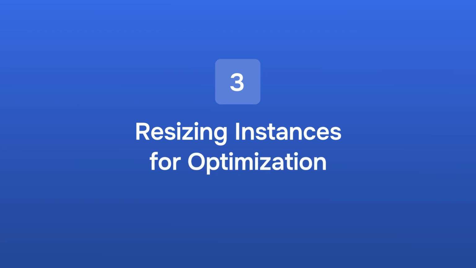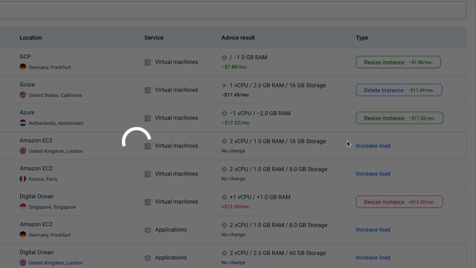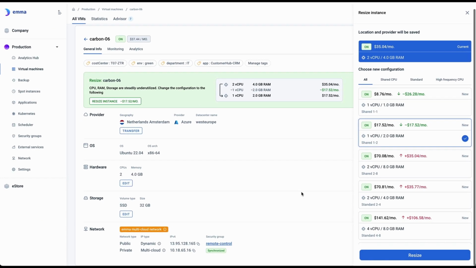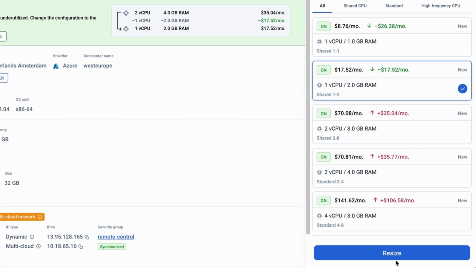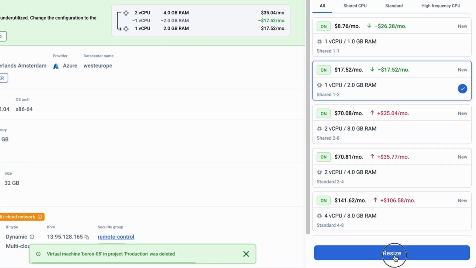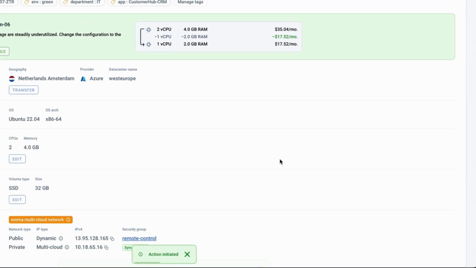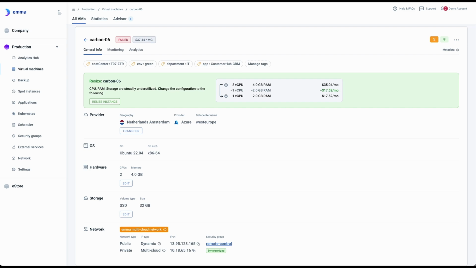Resizing instances for optimization. Now let's explore another scenario, resizing an instance. Emma clearly indicates the current CPU allocation and recommends an optimized configuration, along with the potential cost savings. Click on the provided recommendation, then select Resize to apply the change. The resizing action is now initiated and you're all set. With Emma's intelligent recommendations, optimizing your infrastructure has never been easier.